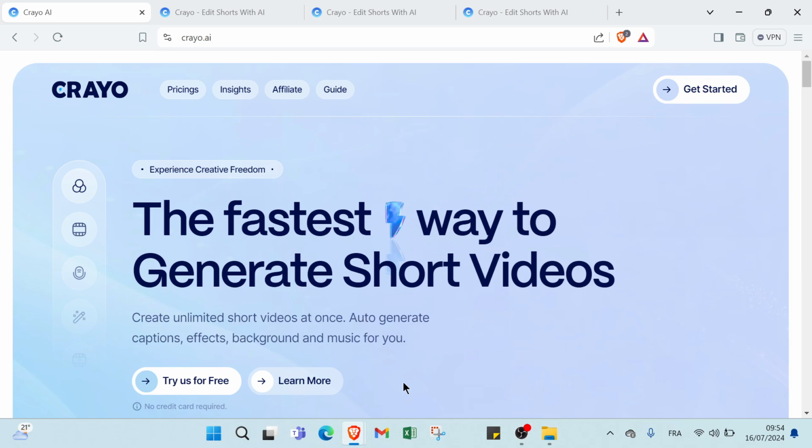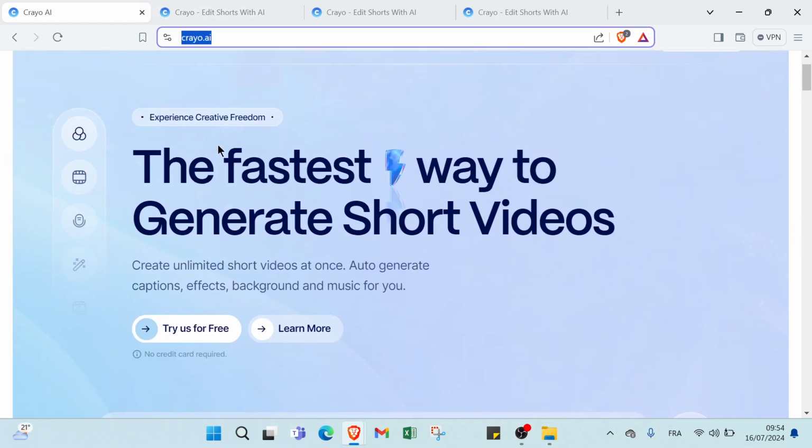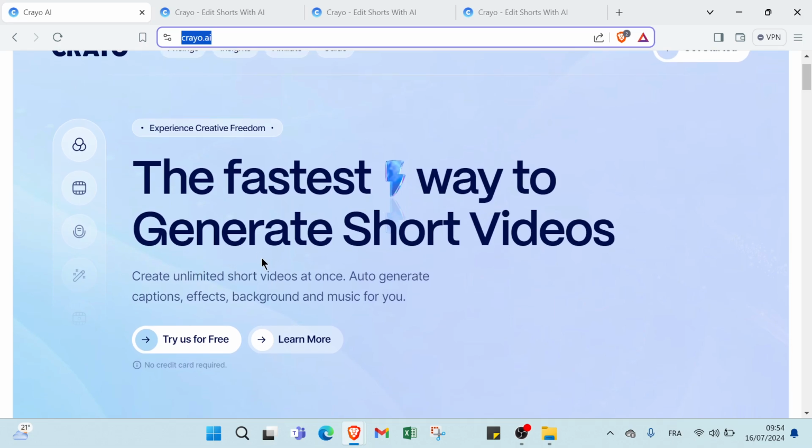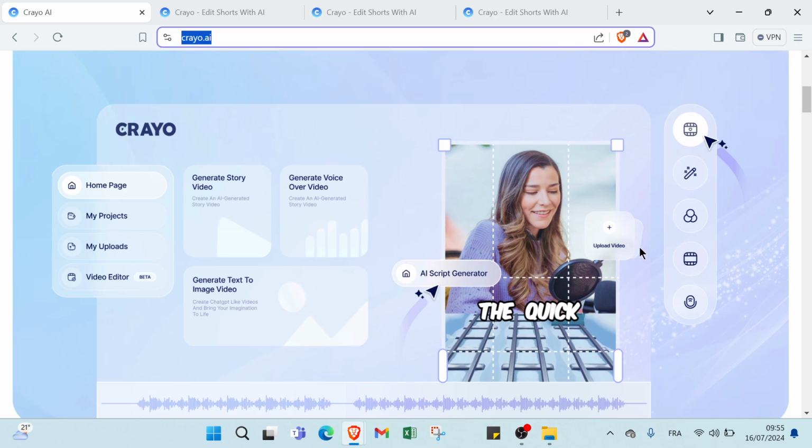So to understand more, the first step you need to do is open your browser and go to Crayo.ai. So this is the website. We have here the fastest way to generate short videos, unlimited short videos at once, or to generate captions, effects, background, and music for you. Here we have the homepage, projects, my uploads, video editor, generate story video, create an AI generated story video, generate voiceover videos, generate text to image video. We have the script generator here, so it looks like that.